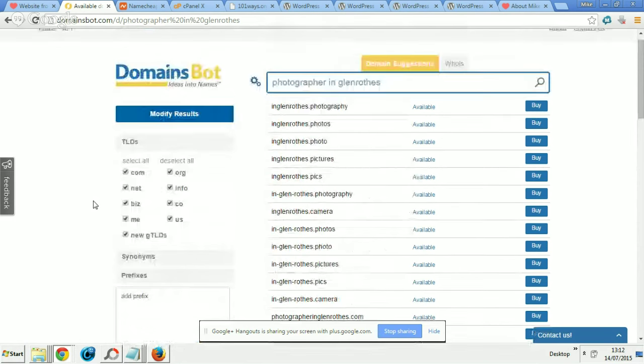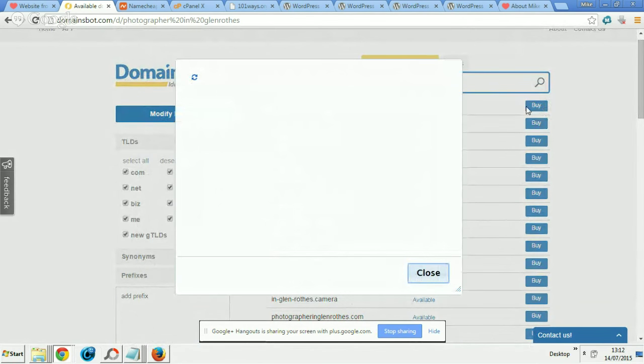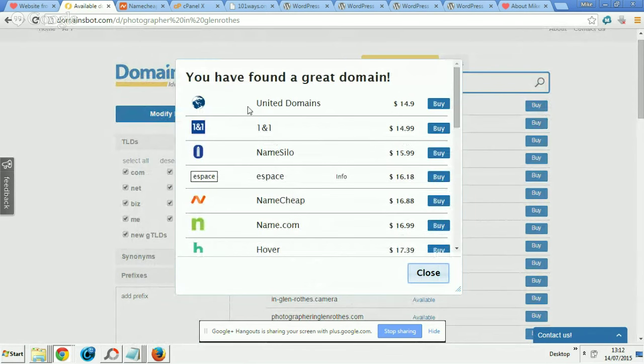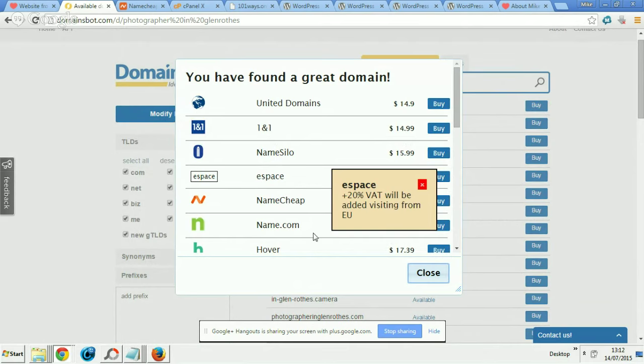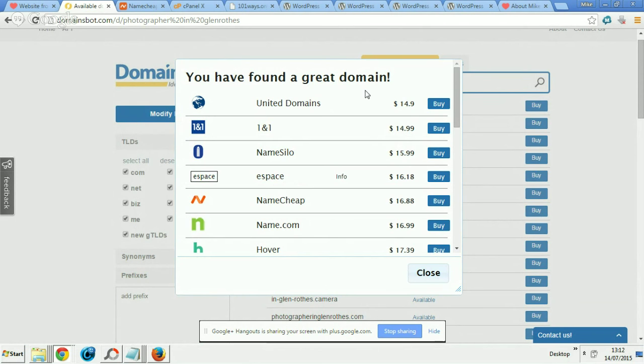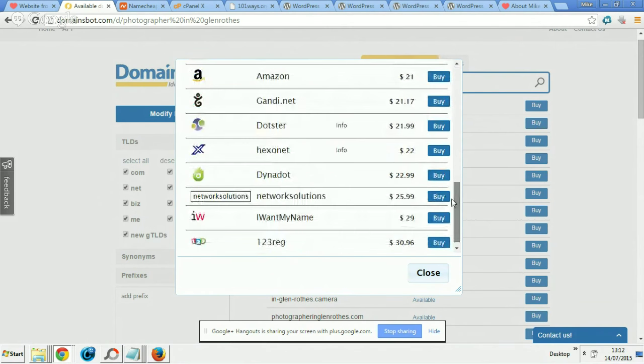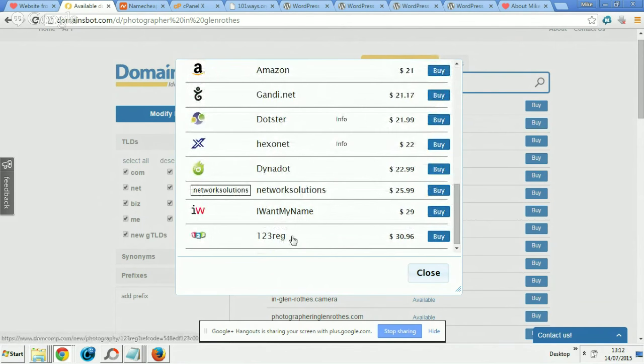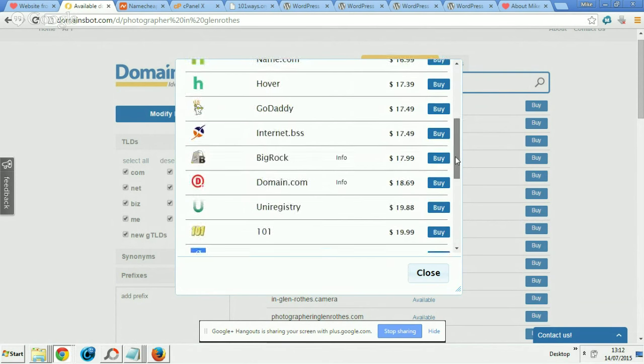You can also see on the right hand side here, there's a buy button which allows you to choose any load of different providers, and you can just click buy, bang, like that, and buy it right now if you wanted. You can see the comparison and the prices as well. It's always in price order, so there's a whole load of different people that offer them. And there we go, 123 Reg sells it at $30, but you can buy it much cheaper.